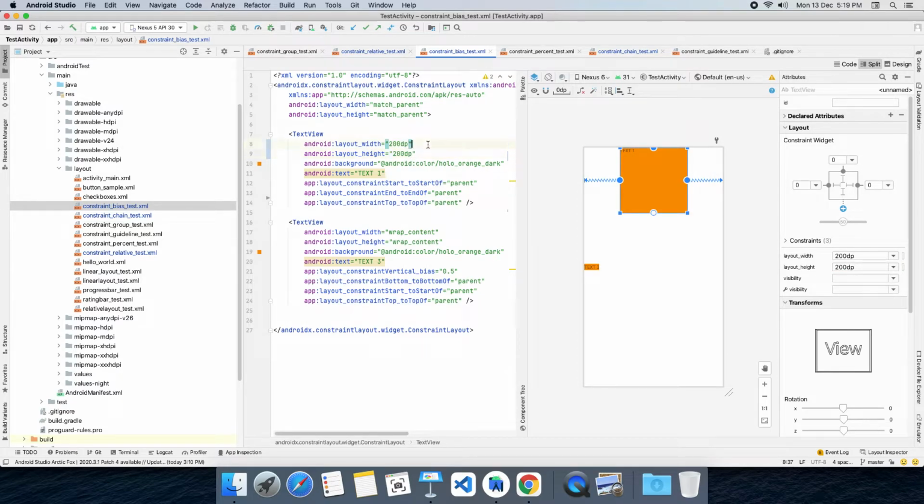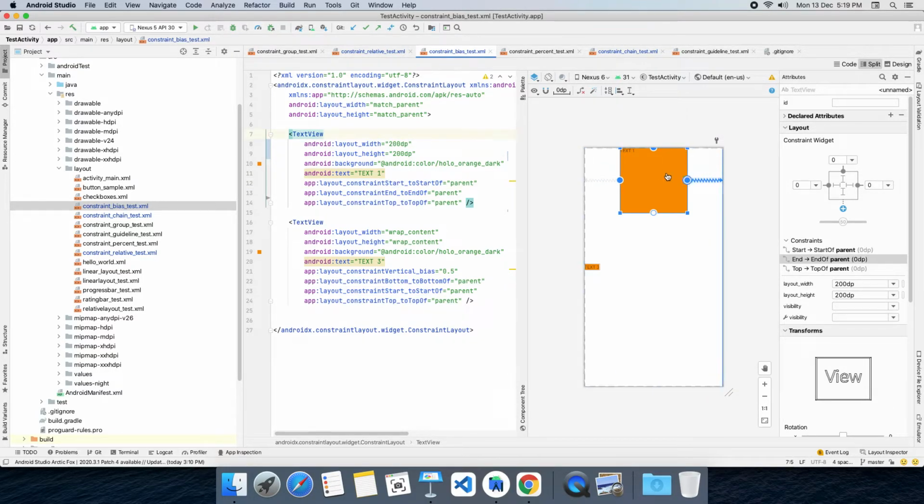See, start to the start of the parent. See, this is the start of this view. It is anchored to the start of the parent, end to the end of the parent, top to the top of the parent. Because we have set start to the start and end to the end, both anchors on the x-axis, what is happening is it is aligned center in the x-axis, this is center horizontally.